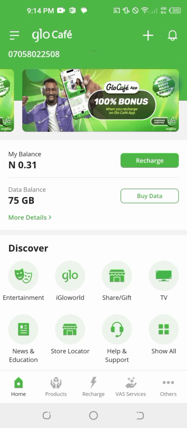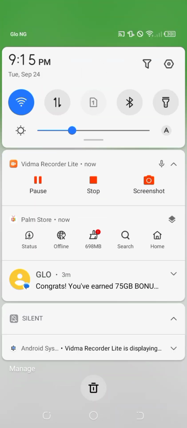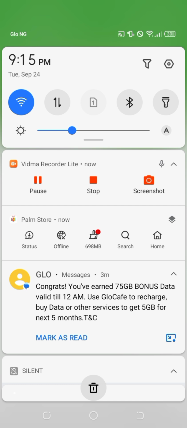And a message will come in. You just have to wait a little bit, and a message will come in on your phone, on your Glo line. It's this kind of message. Let me show you. You can see it here. Congrats, you've earned 75 gig bonus data, valid to 12 a.m. Do you understand right now? This is how you can get a valid free 75 Glo data.